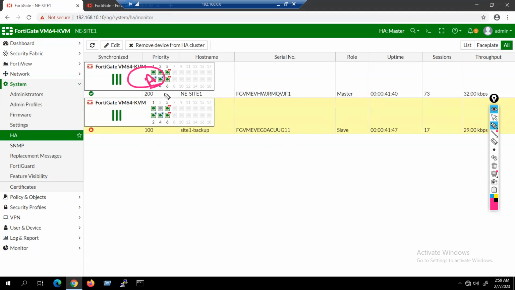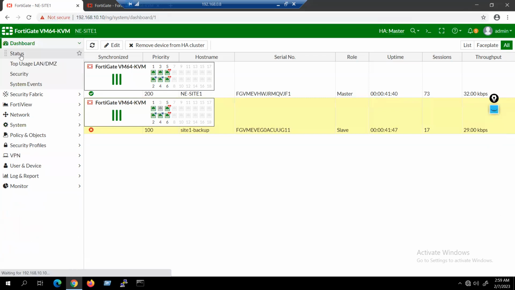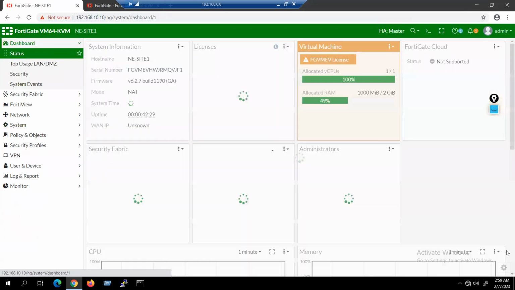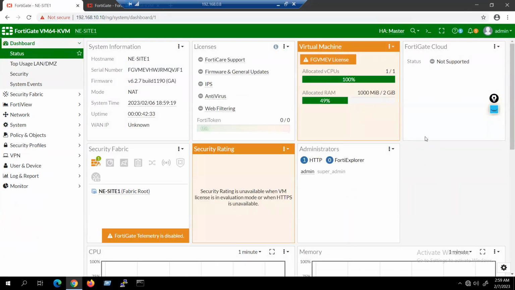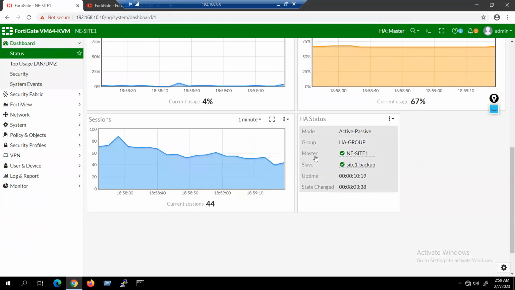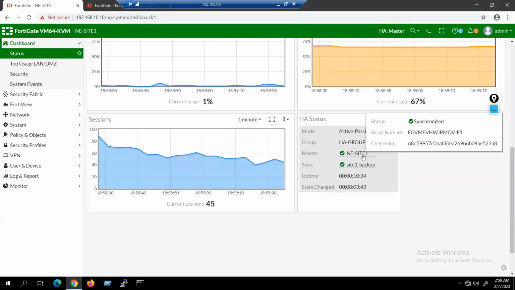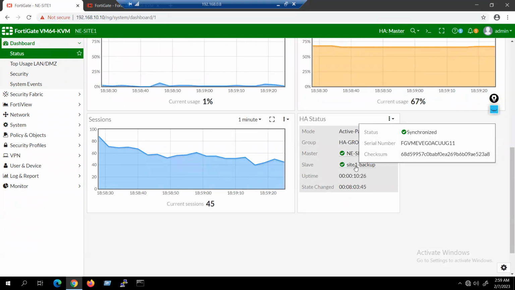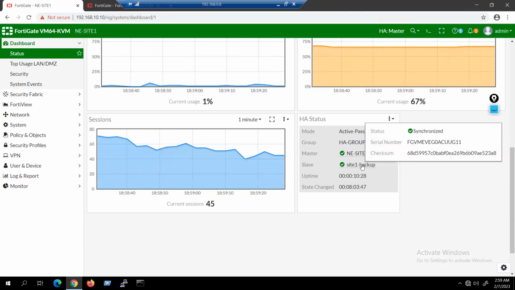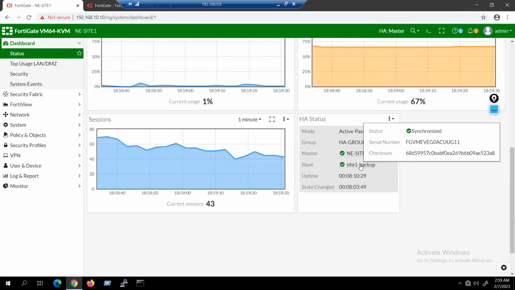This is still in active state, and this is in a passive state. If you want to know these details, go to your dashboard, where you can see which device is active and which is passive. In the HA cluster, you can see the master one is NE site 1, and the slave, your backup device, is site 1 backup. These two devices, and the cluster is up.